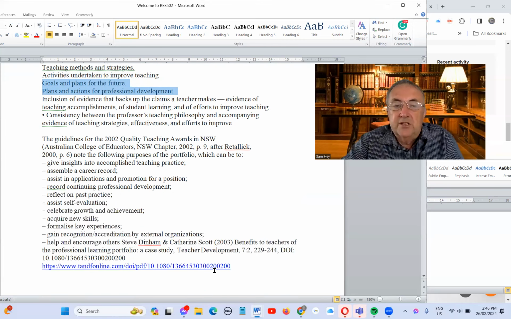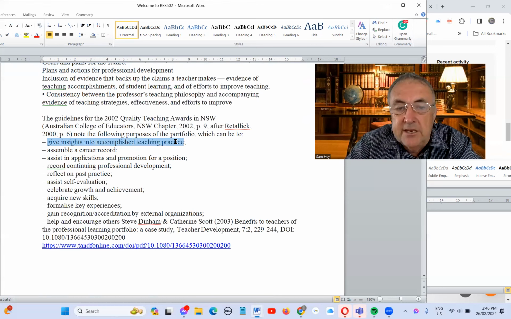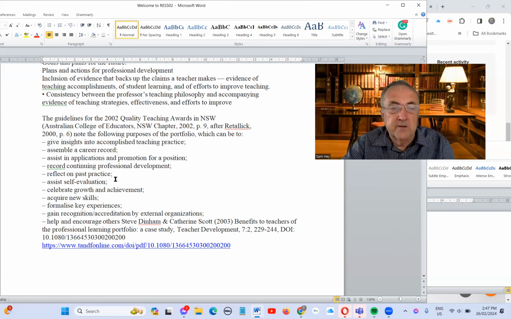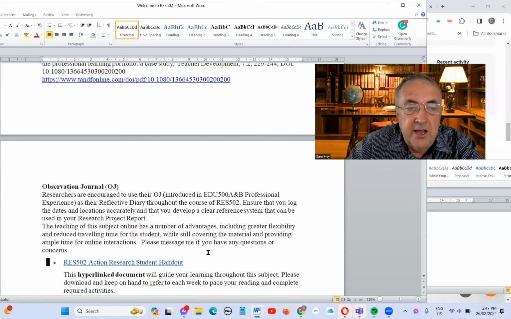In the state that you work, such as New South Wales, there could be material as well which relates to these areas, such as the Guidelines for Quality Teaching in New South Wales, which outlines the purpose of a portfolio as giving insights into teaching practice, developing a career record, assisting in applications for promotion, recording professional development, reflecting on your past, present and future practices, including some self-evaluation, celebrating growth and achievement, acquiring new skills, developing key experiences and gaining recognition, and helping and encouraging others.